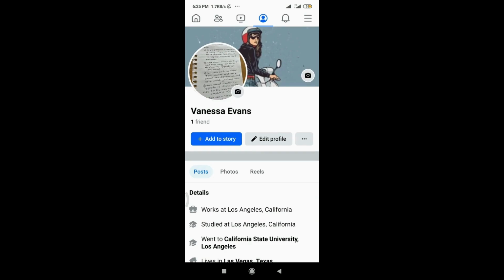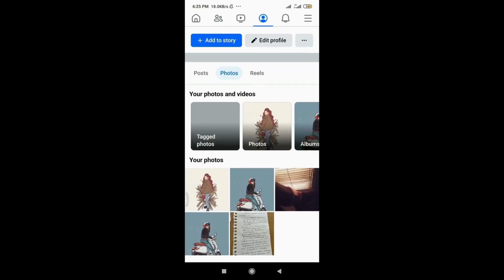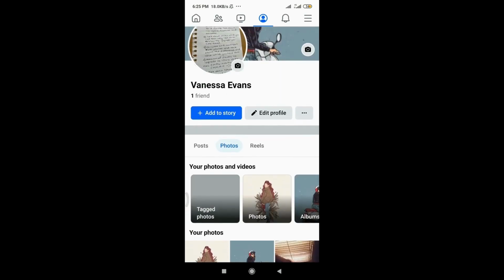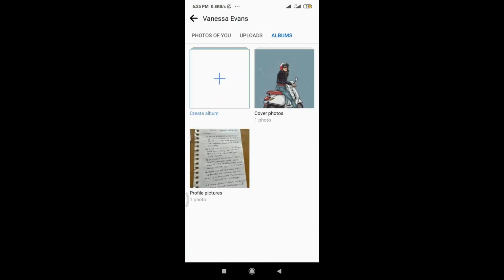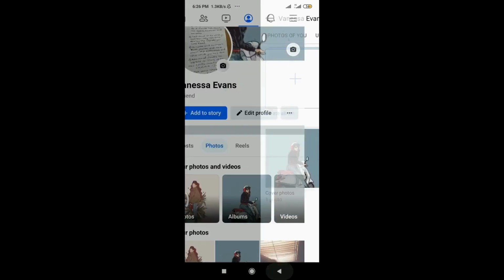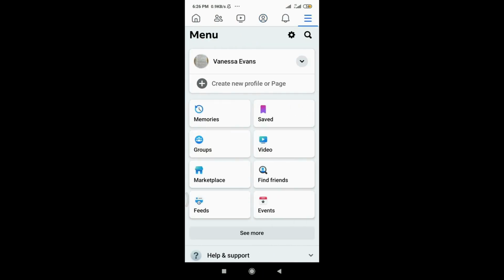So tap on photos once again, just next to the post here. As you do this, you can see these are the photos. All right, and you can tag them, and then you can tap on albums here to check all of the pictures that you have uploaded before. All right, and if you want to choose friends, that is all your choice. All right, this is how you do it.